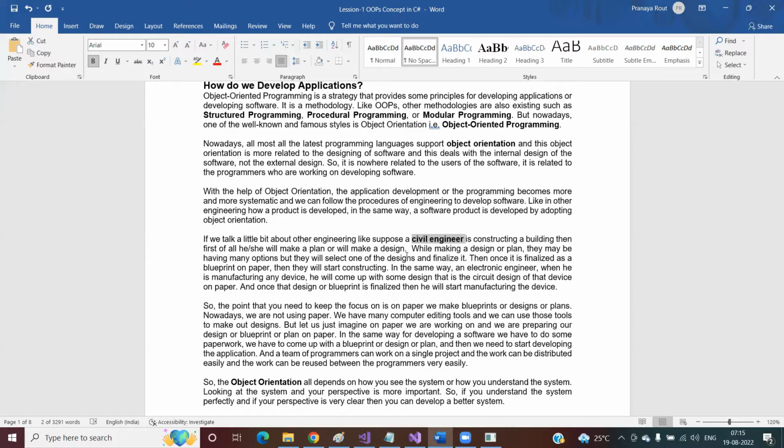Nowadays, nobody is using pen and paper. They are using some computer tools, and by using those tools they can prepare the design. But consider that the construction is based on the design on pen and paper. So once the design is finalized, only then does the actual construction start.